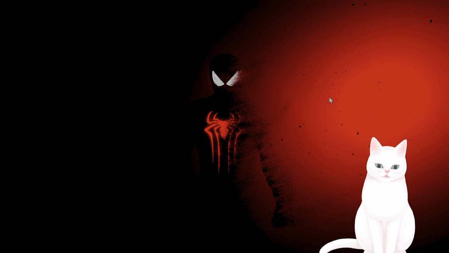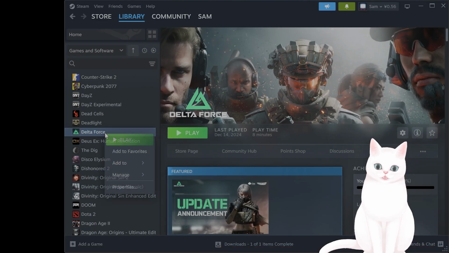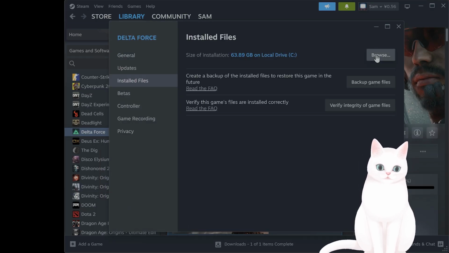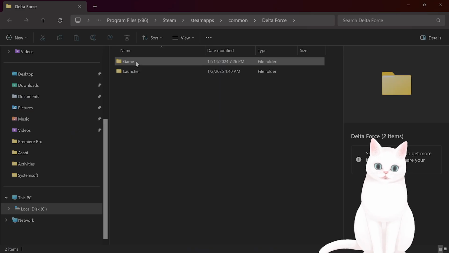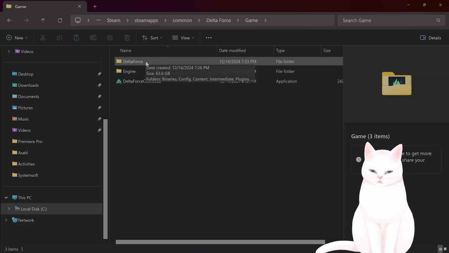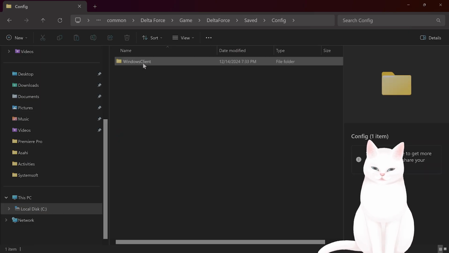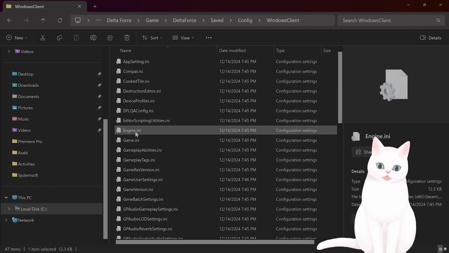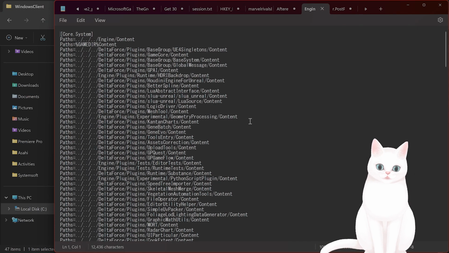Now the next thing you want to do is to navigate to your Delta Force game. You want to go to installed files, go to browse. Here you'll see game. You want to go to Delta Force, saved, config, Windows client. And under here, you're gonna see engine.ini. You want to right click on this and say open with notepad.